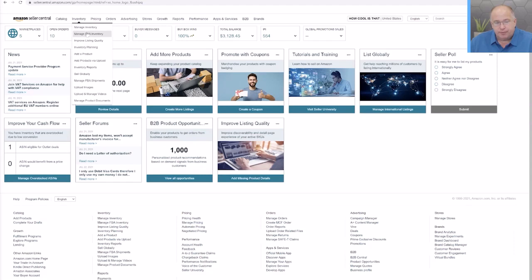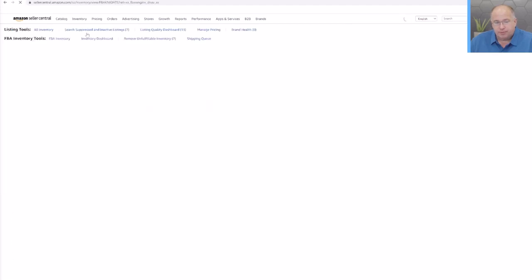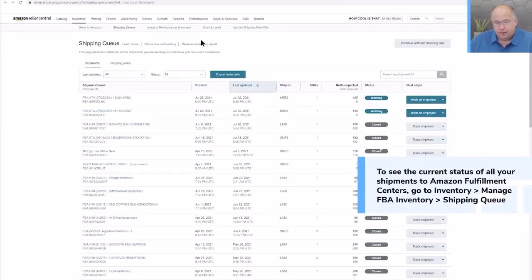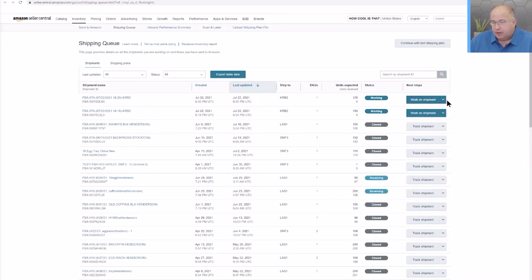So once you've printed the labels and done everything, you can go into your shipping queue. If I come back over here to Amazon FBA inventory, I can see right here where it says shipping queue. And you can see here, this is the shipment we just created. It's being worked on. Once it's actually shipped, you can come in here and mark it as shipped.